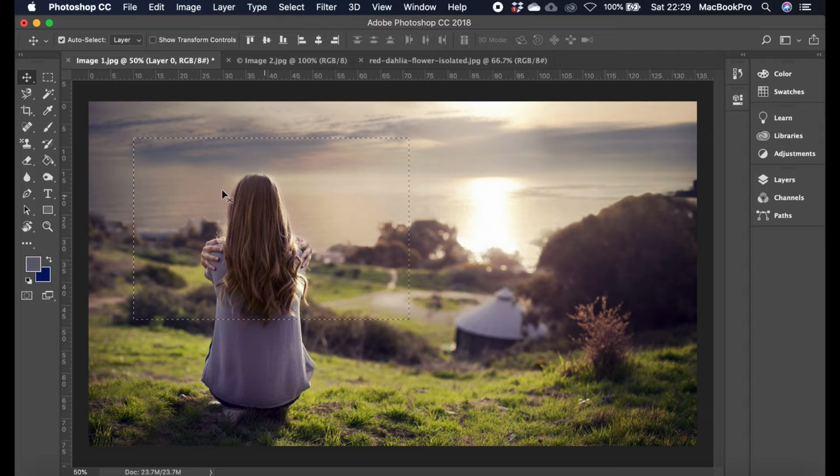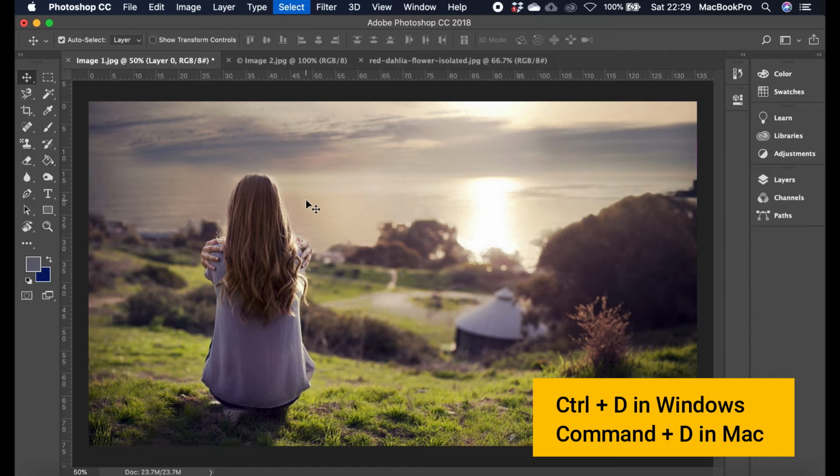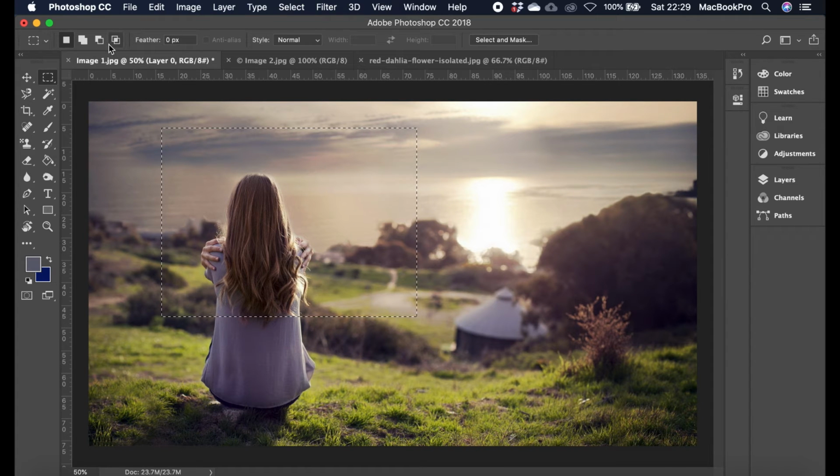Now you can see the selection has been made on the image. If you want to deselect this, you can simply press Ctrl D on your keyboard. And I'm going to make one more selection on the image. After making a selection, in the option bar there are 4 options given. The first option always stands as the new selection. It means that when you try to make a new selection, it's going to be a new selection for you.